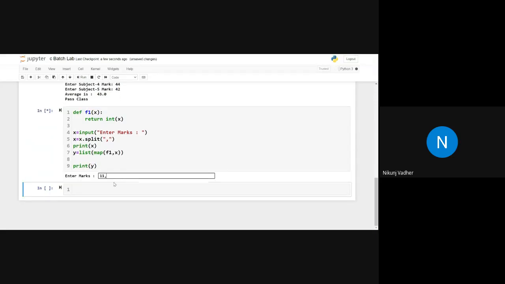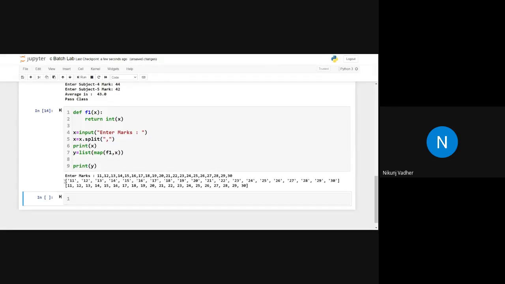So let's say 11, 12, 13, 14, 15, 16, 17, 18, 19, 20, 21, 22, 23, 24, 25, 26, 27, 28, 29, and 30. Okay, so I have entered 20 elements. Here you can see this split function will split the string using comma, and each item will be returned as a string. So here you can see this is the returned string.